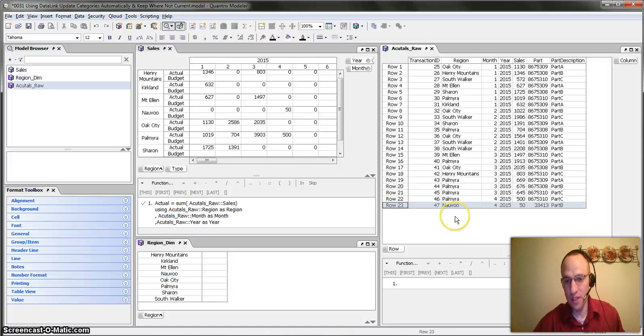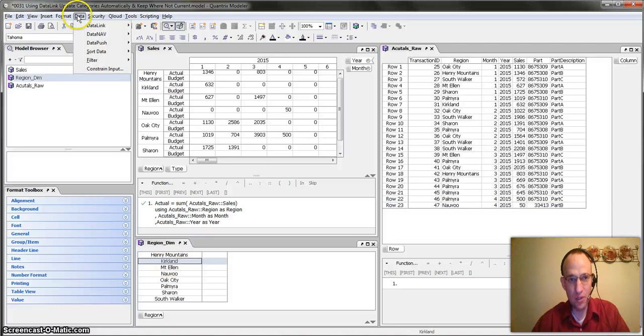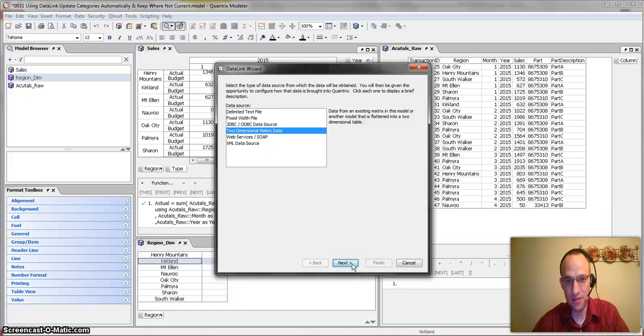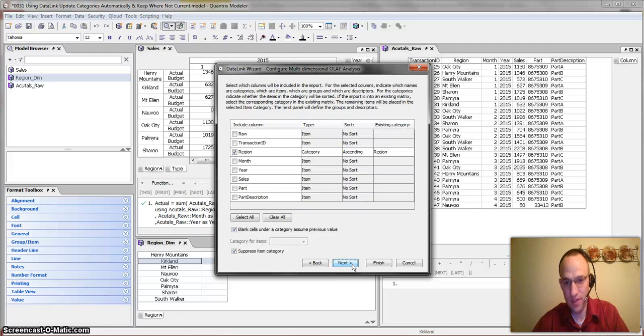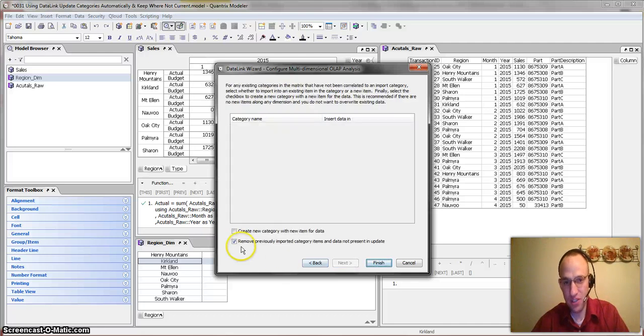So I just undid that delete, and what I do now is I go to my region dim and I go to data, DataLink, edit DataLink, and I want to change a setting here that's pretty straightforward. I'm going to click next all the way until the last page here, and there's this checkbox that says remove previously imported category items and data not present in update. So I want to uncheck that. That way it will keep any items that were previously imported that may not be in the current update.